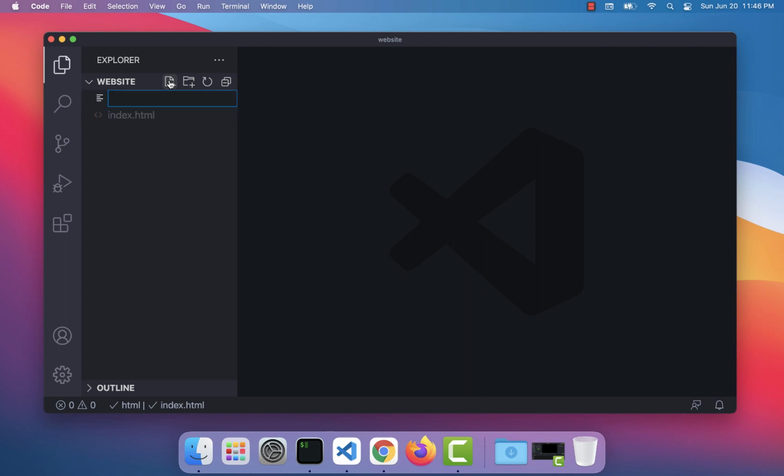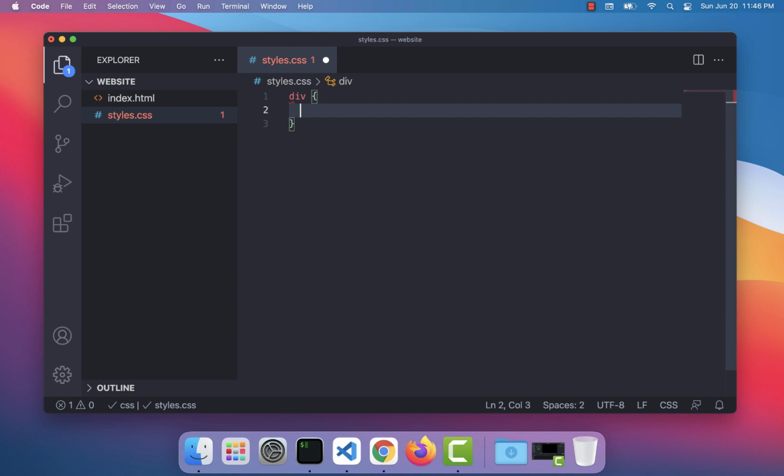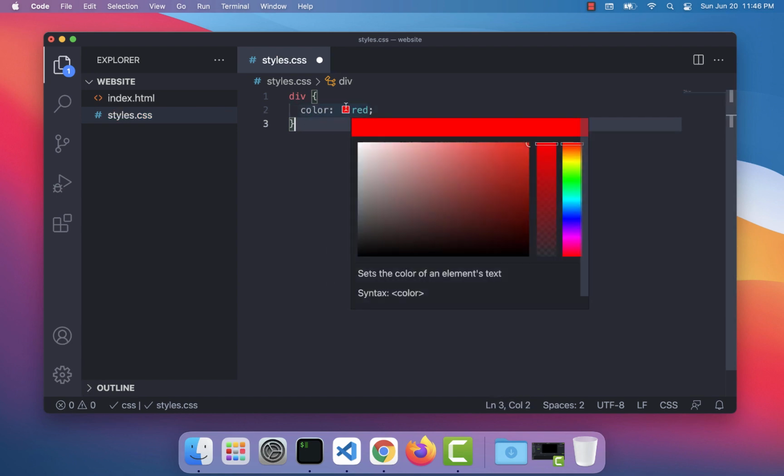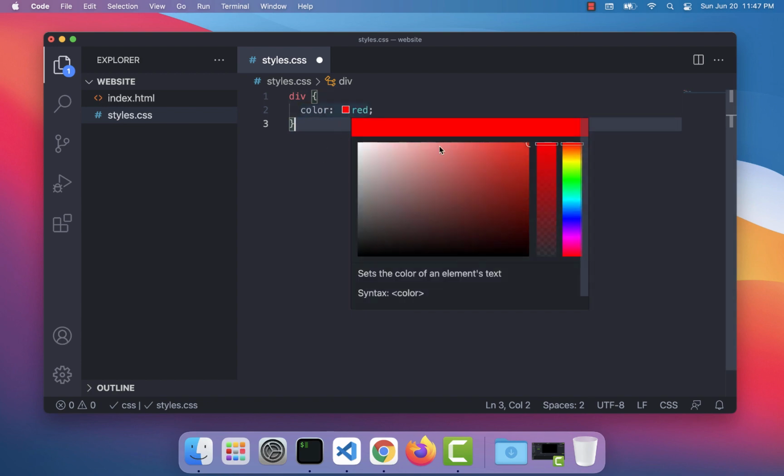So maybe I have a CSS file like styles.css, and of course this is a CSS file now, so I can do a selector, like I want to make all the divs have a color of red. And check it out, it puts a little thing right there for me. If I hover over that, let me start over. If I hover over right there, it'll show me a little color picker thing, so I can actually make adjustments in here.